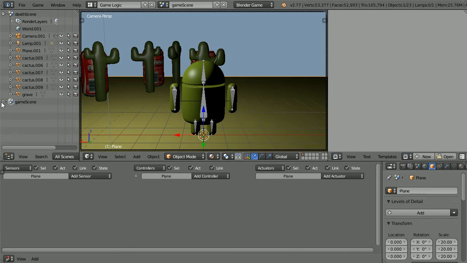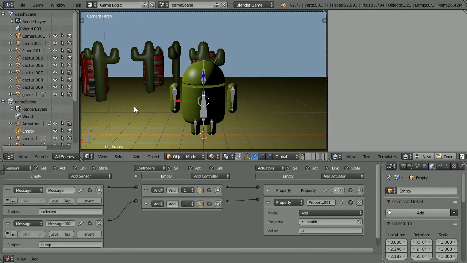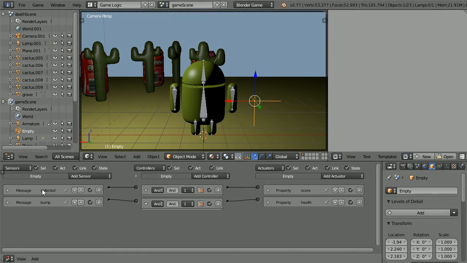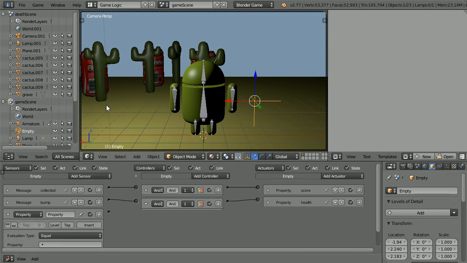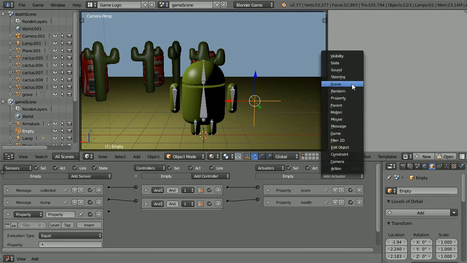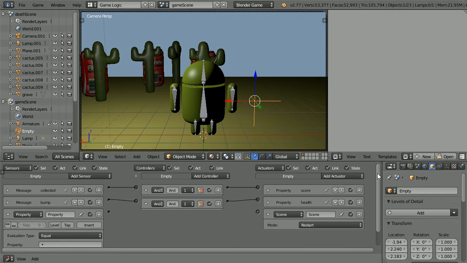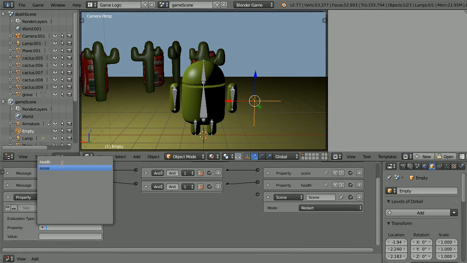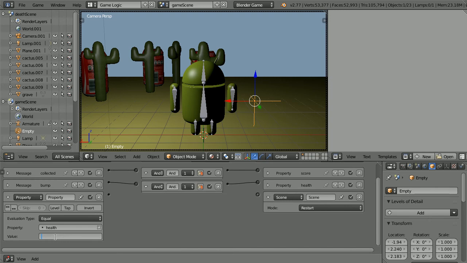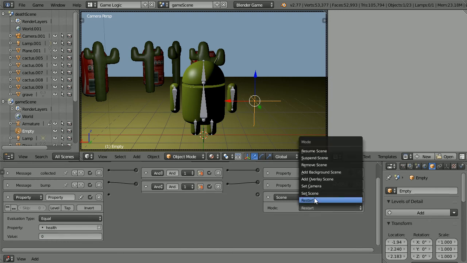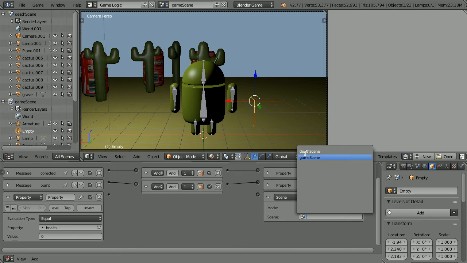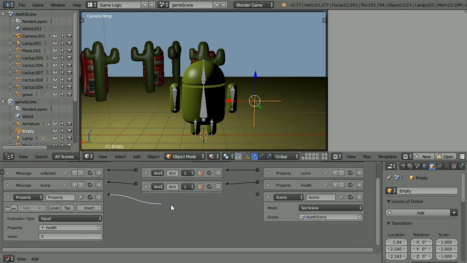In the outliner window, select the empty and move it to the side. It's a good idea to give logic bricks meaningful names. I have jumped ahead and named and closed the logic bricks. Add a property sensor and a scene actuator. Scroll down. When the property health is equal to 0, we want to set the scene to the death scene and connect those up.